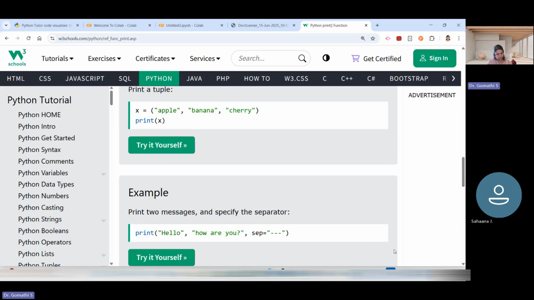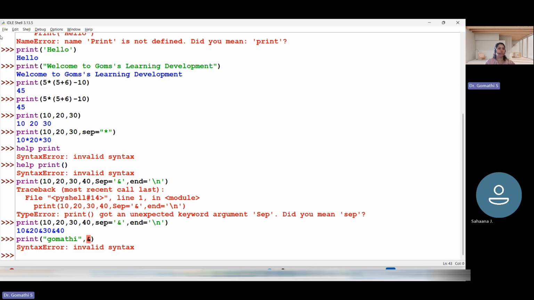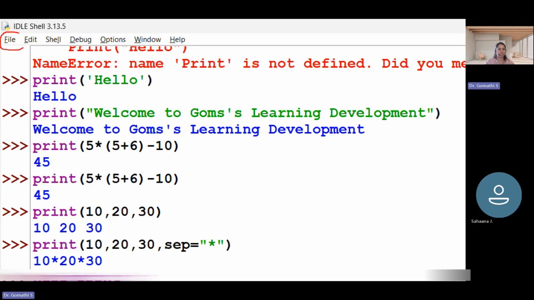Next is the end parameter; we discussed all these things. And then in your IDLE, you also have to look at these things. We call these the menu bar, and these are all the menus.